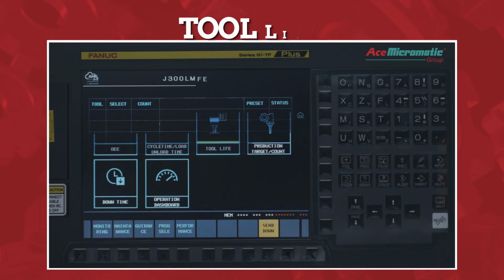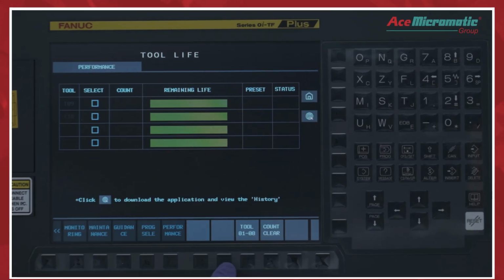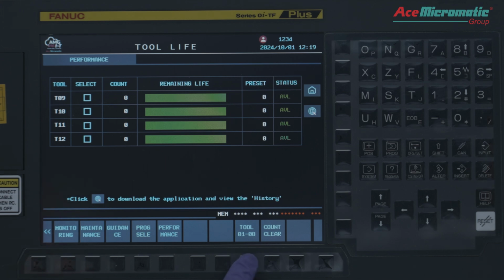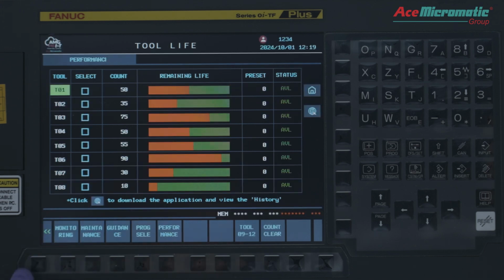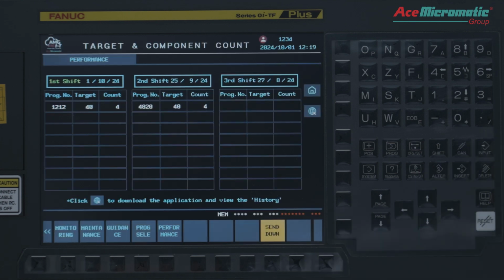Next is tool life. Here, you can track the lifespan of each tool with a graphical representation, ensuring timely replacements and reducing downtime. In the production target section, view shift-wise performance across 3 shifts. This includes program numbers, targets for each shift, and counts of completed tasks.